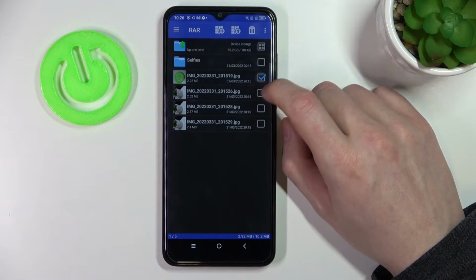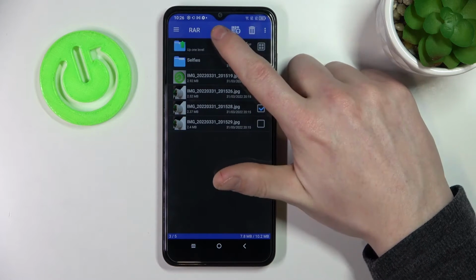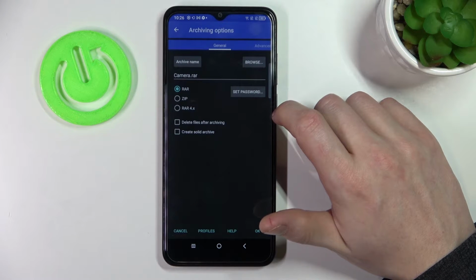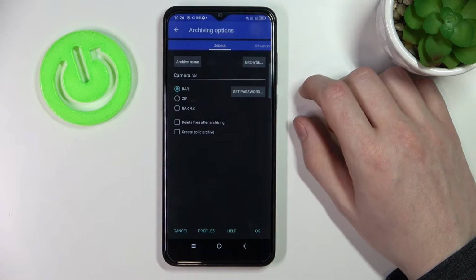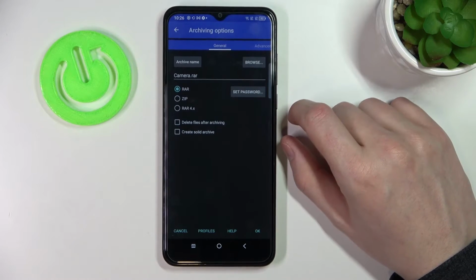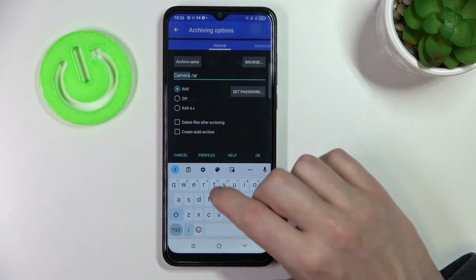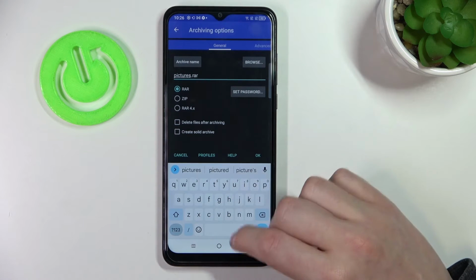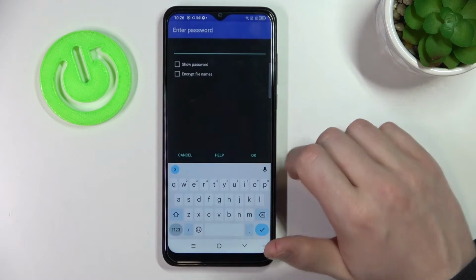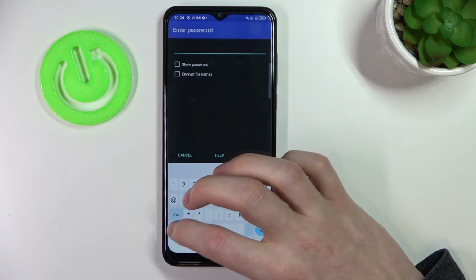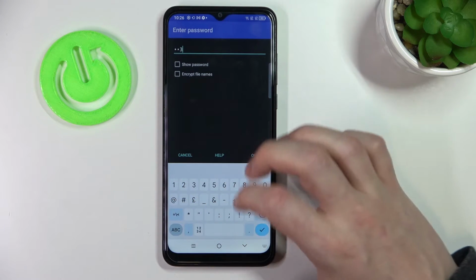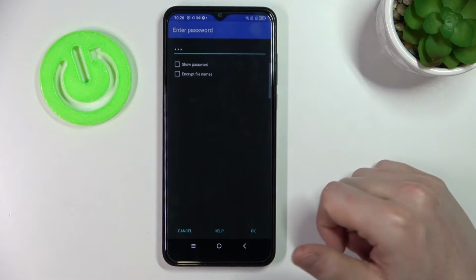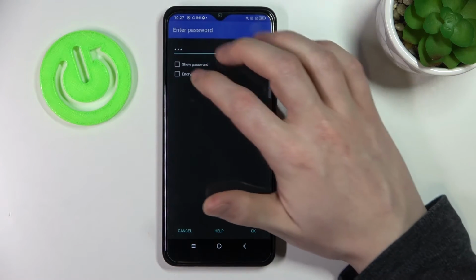Now select all the files that you want to pack and then press on this plus button. From here, you can start customizing your Rar or Zip file by changing its name. So it's gonna be pictures. You can set the password for this archive. So I'm gonna do it with 123. It's not essential. You can just do it without any need.